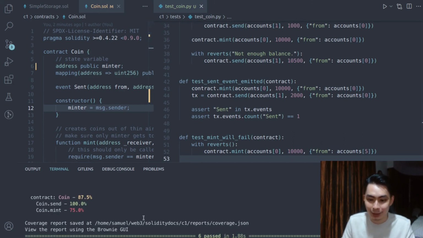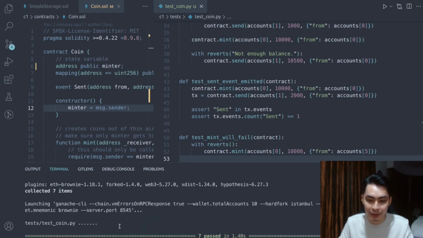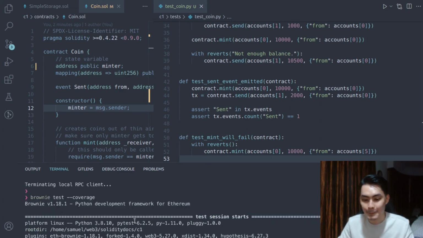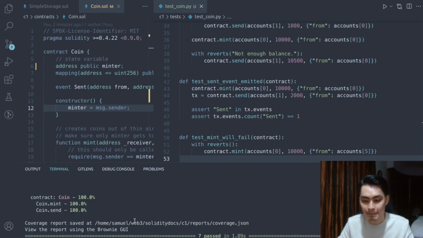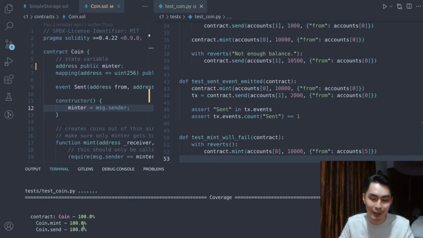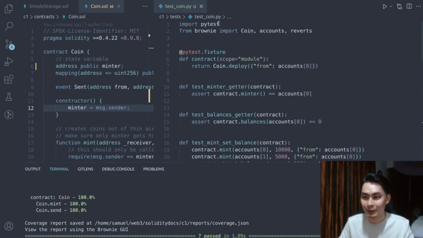And let's do this. So this is a good time where you can just do a Brownie test, and there we just update, and you would just run the test, and okay, all of that passed. But now you can also go ahead and just do a coverage, and yay, we have 100% for mint and 100% for sand, and so we have 100% coverage, and that's all we have for our test.